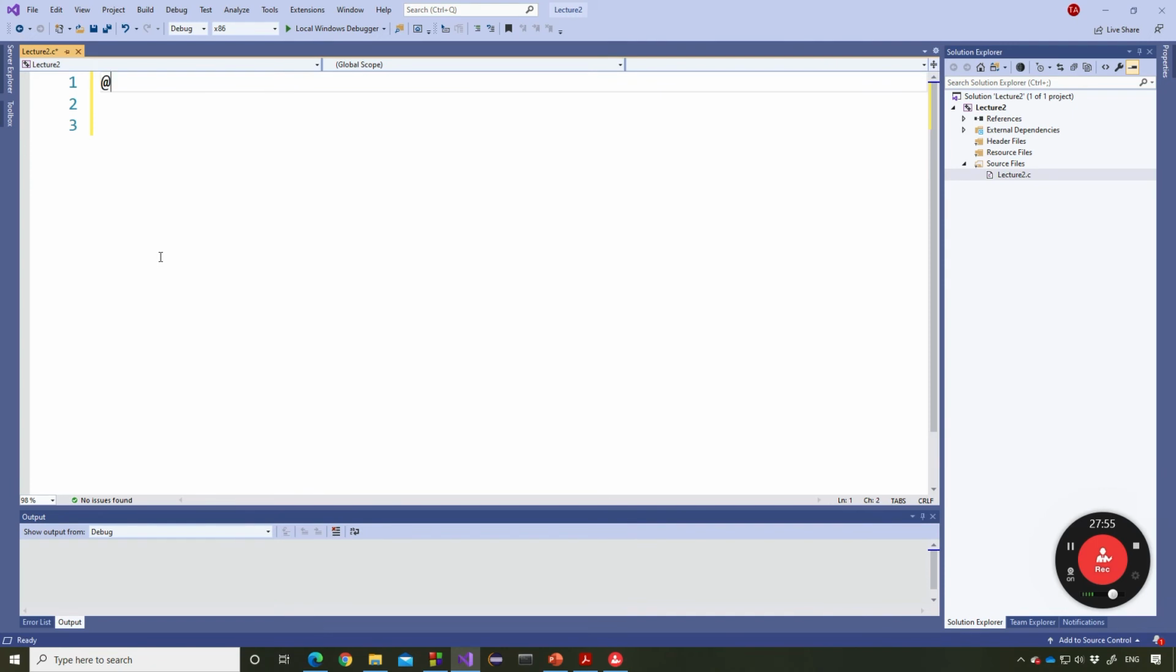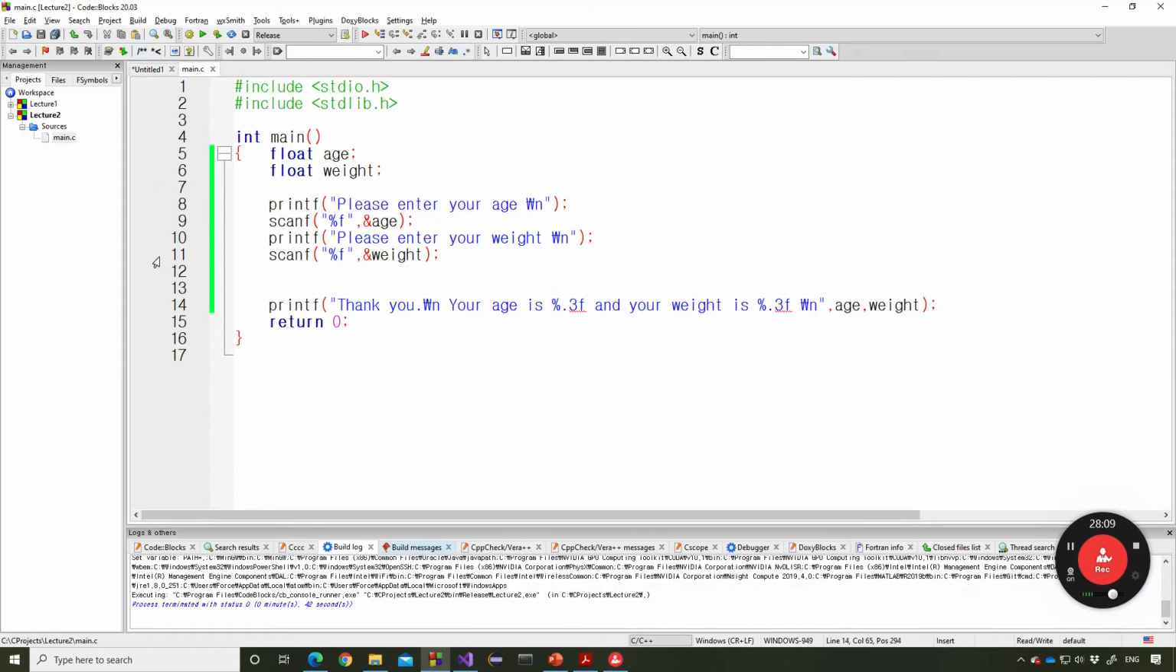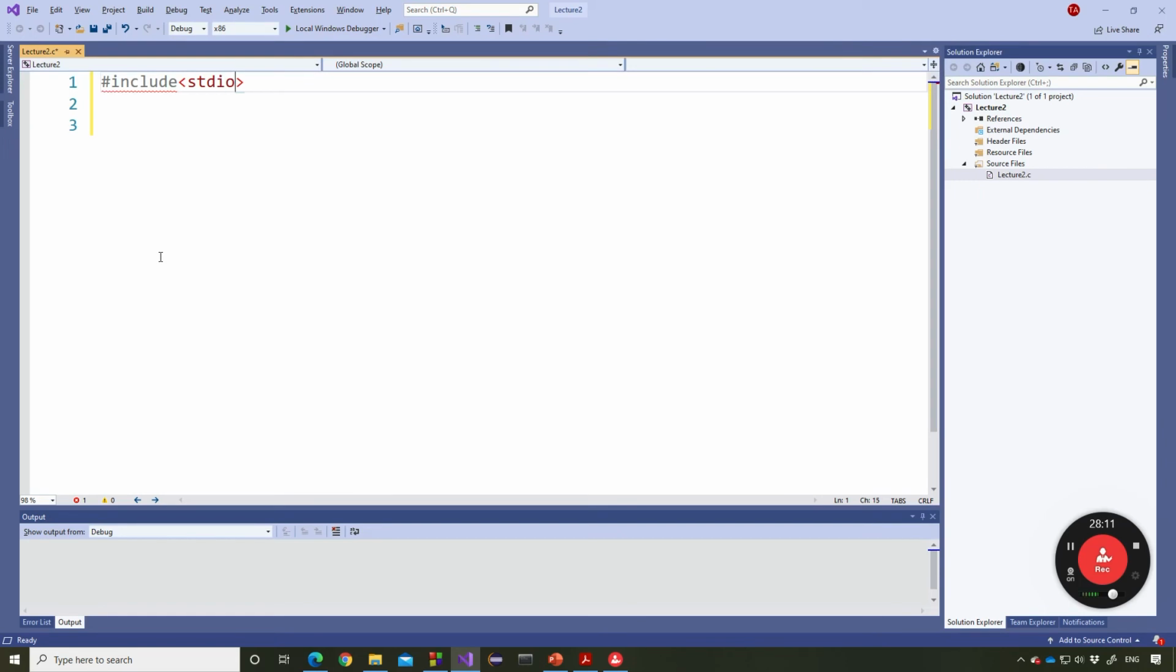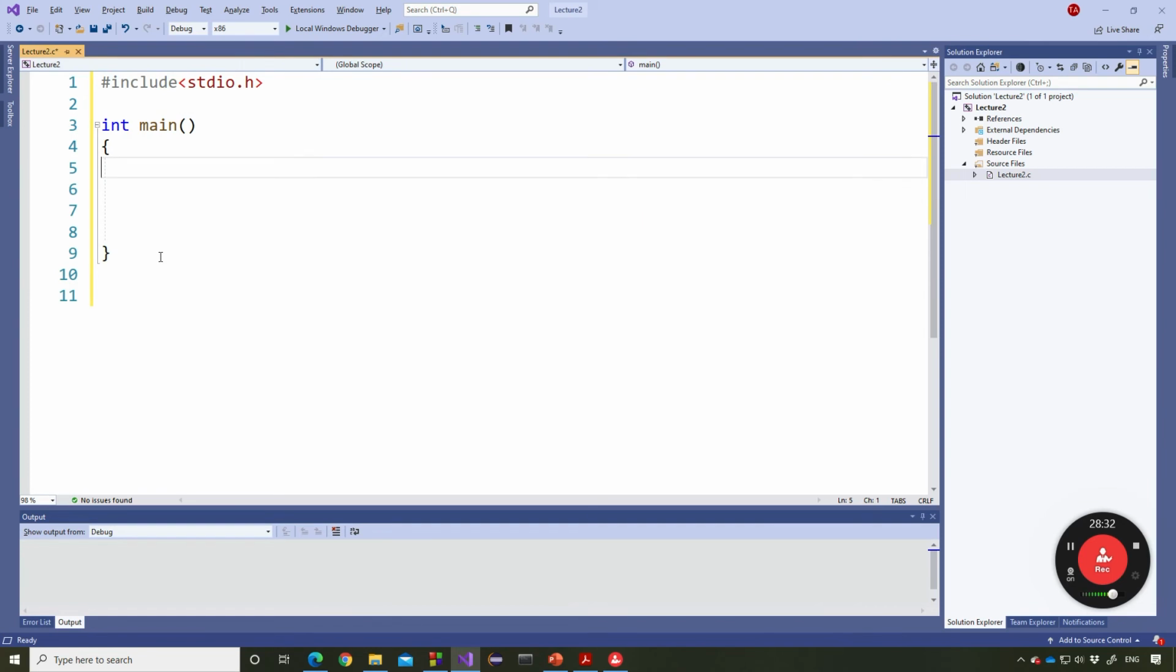You will say include, and you need to include stdio. Then you will say, for example, void or return, or with a return value. For example, integer main. By the way, I'm trying to change my style from time to time, because I want you to be familiar with all the styles, and I want you to be flexible.